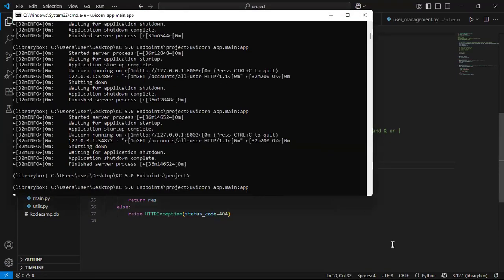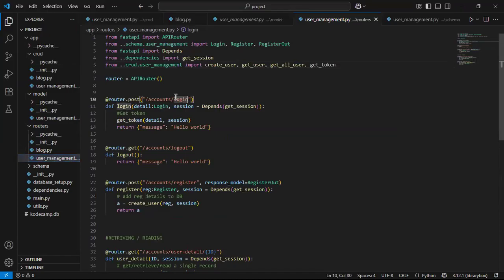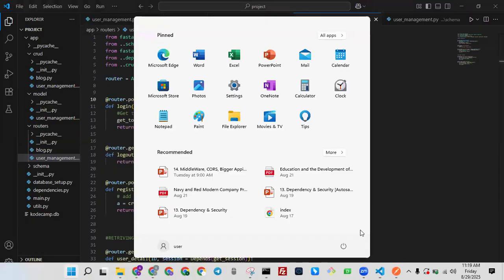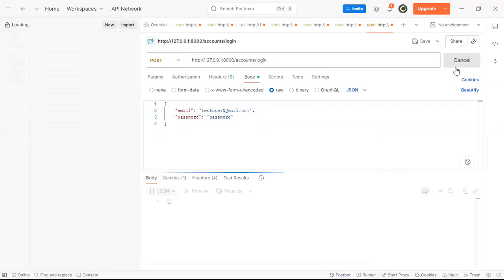Okay, so we go to account/login, I think. So you go to route. Let's say the route is account/login, and this should be a POST, and the body here should just be email and password, right? So email and password, and then if I send, this should now go through.